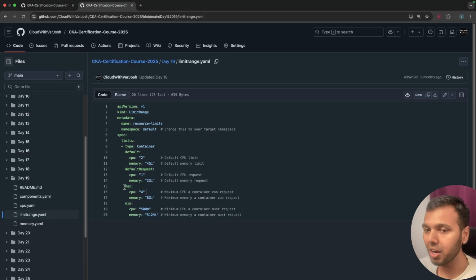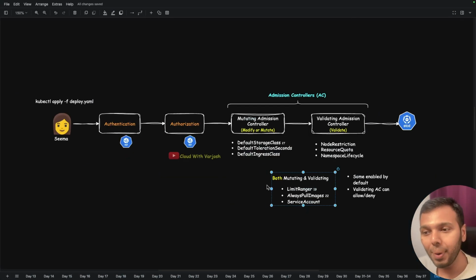We said that if a request is specifying more than 4 vCPUs or more than 8 GB of memory, then that request should not be catered, because this is the maximum a pod can specify. If a pod specifies CPU and memory beyond this number, then the request is rejected. And who is the one that is rejecting that request? It is our beloved limit range validation controller plugin. Hence, limit ranger acts as both mutating and validating admission controller plugin.